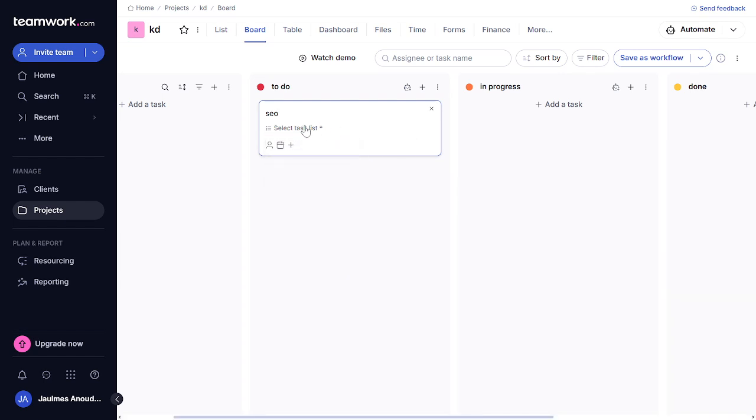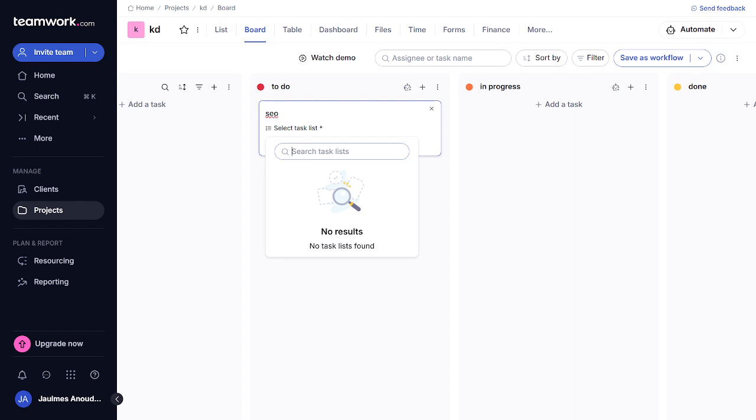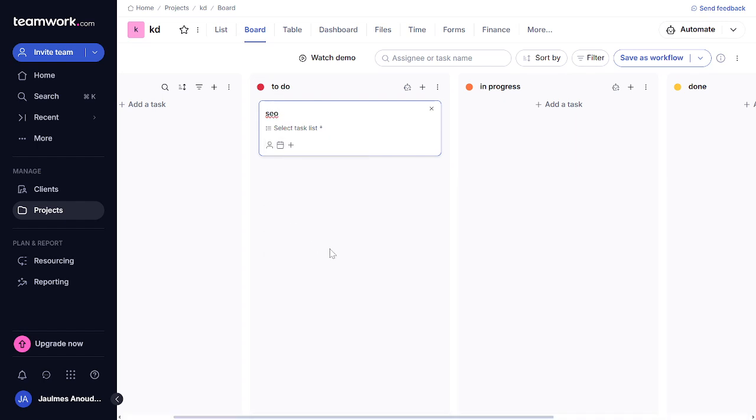By managing your project issues in this way, you can visualize the progress and status of each issue, identify bottlenecks, and speed up the resolution process. It's all about efficiency and productivity. And that's it. Just like that, you've learned how to use teamwork.com to track and manage your project issues effectively.